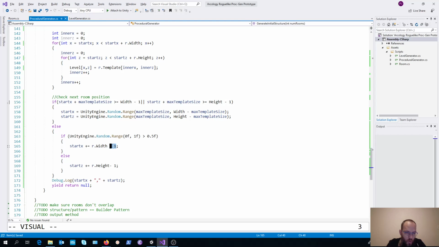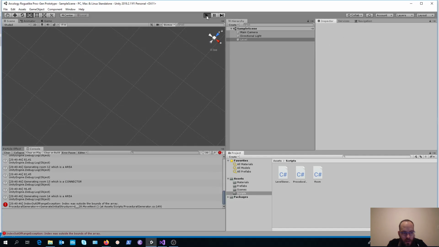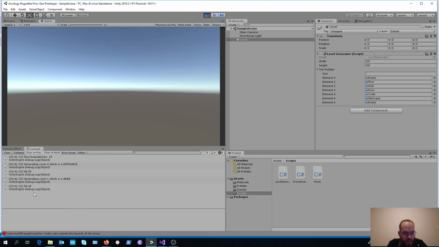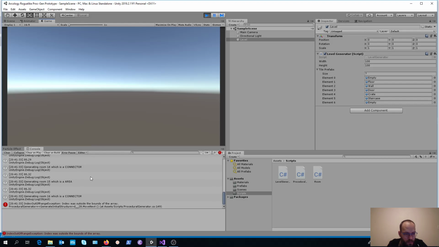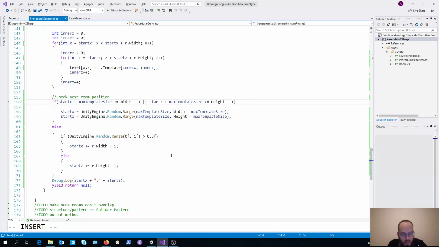We have the -1 over here because we want the templates to actually overlap, so we don't have two walls next to each other. This -1 over here might just save our bacon because '96, 86 plus 15 is not going to be enough. So obviously it's trying to generate a hallway over there.